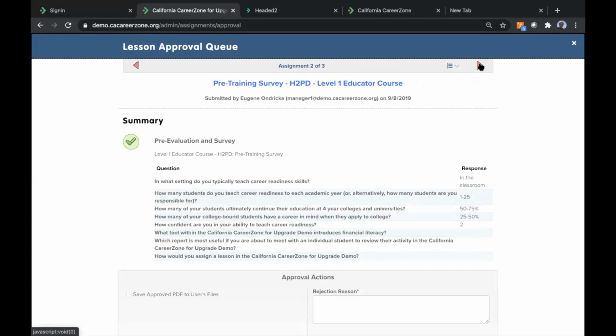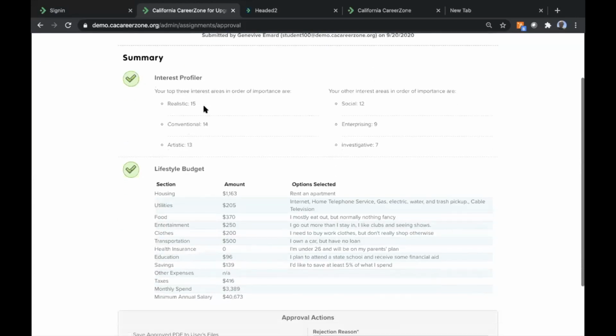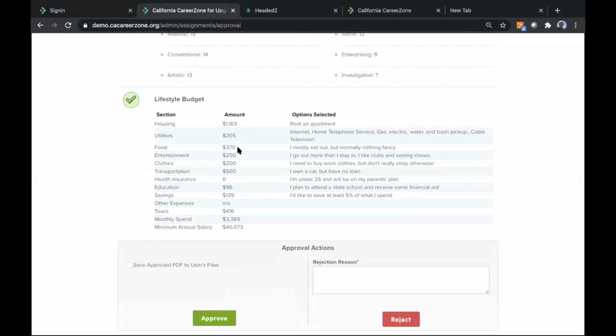So you're not going to necessarily see Genevieve first. She happens to be the third assignment here, but I'm getting to see her results at a glance. I see her lifestyle budget. Okay, cool. And I've got some options here. I'd also be able to read, if she wrote a written response, make sure she didn't just kind of mail it in.